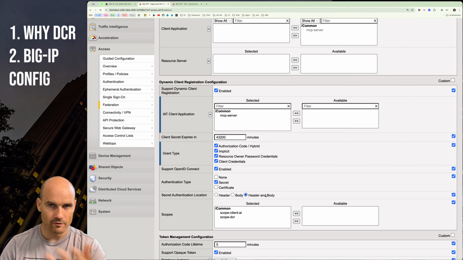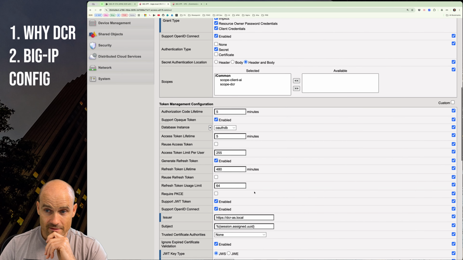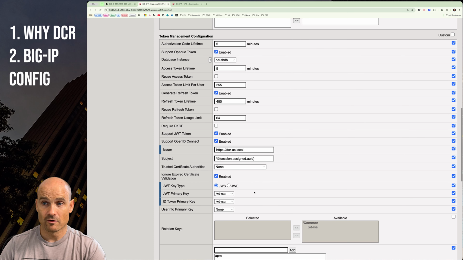If you use Postman or a script, Python, Node, the header is better. And the scope allowed to be delivered by this AS. The rest here is traditional authorization server configuration. But just one tip: opaque token must be enabled. The IAT is an opaque token.